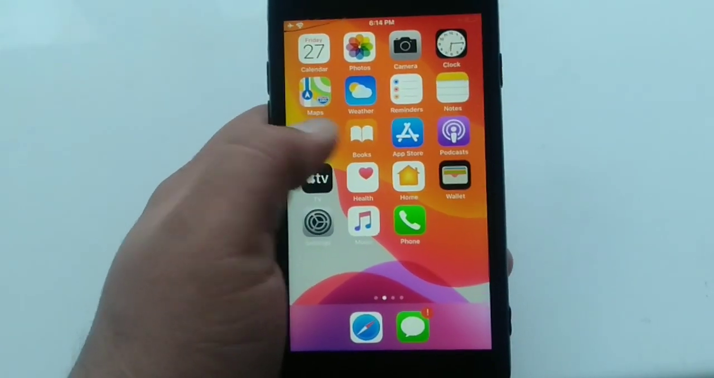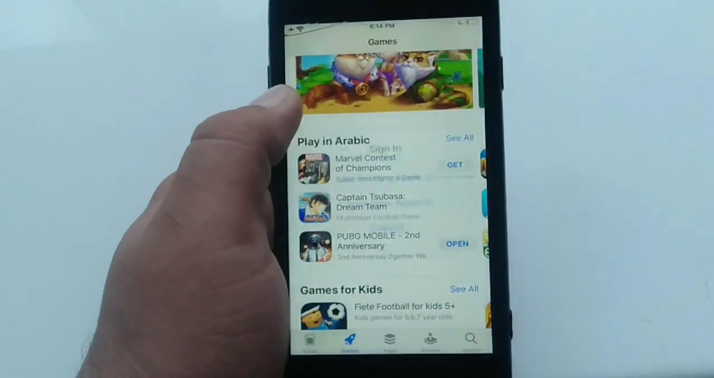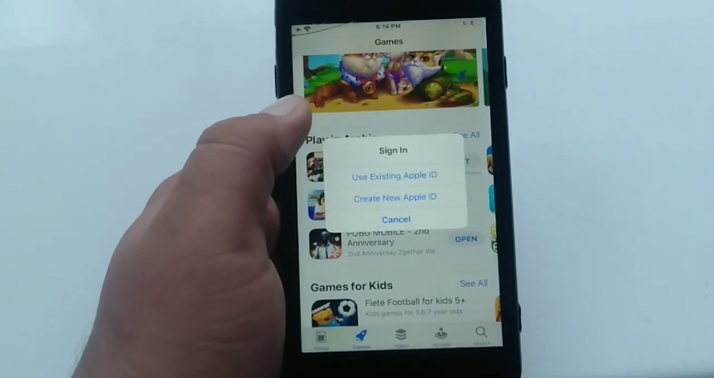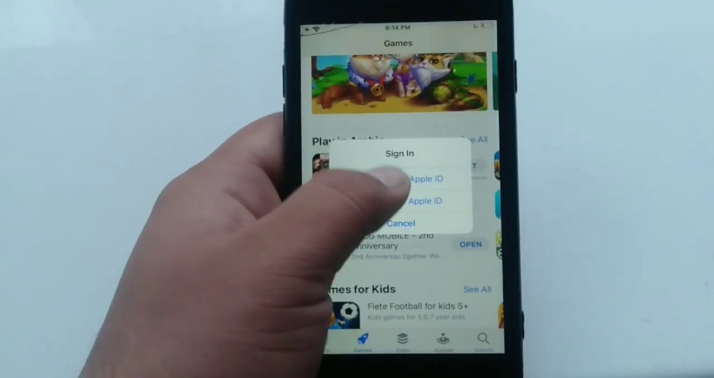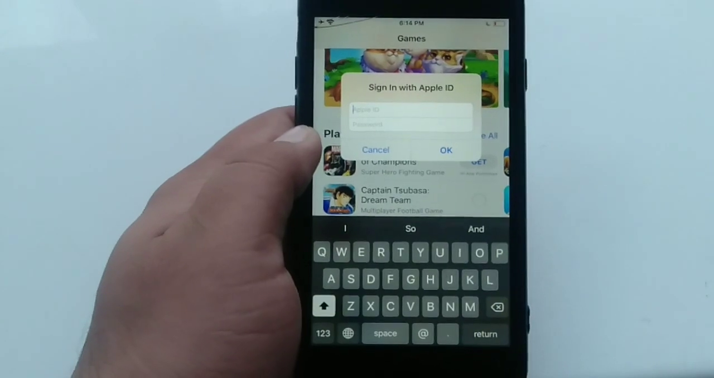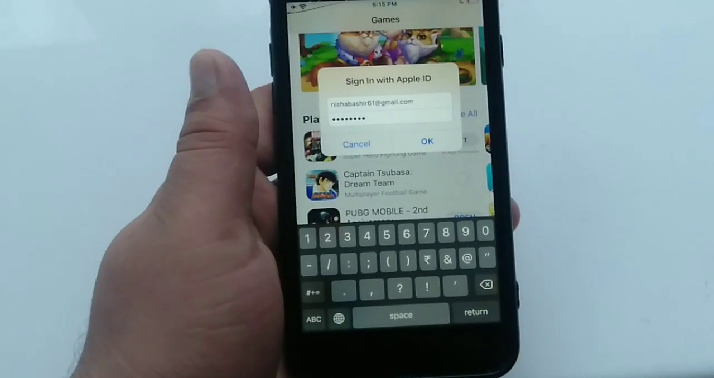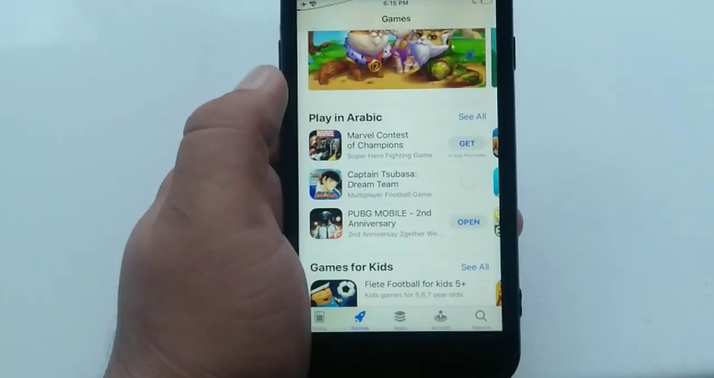So guys, firstly go to App Store and install any app that you want to use on your iPhone. Then tap use existing Apple ID. Here enter your Apple ID, then enter your Apple ID password. After entering the Apple ID password, click on OK button.